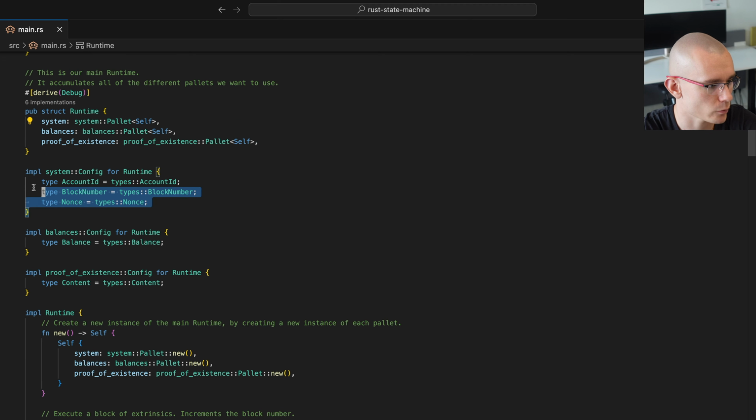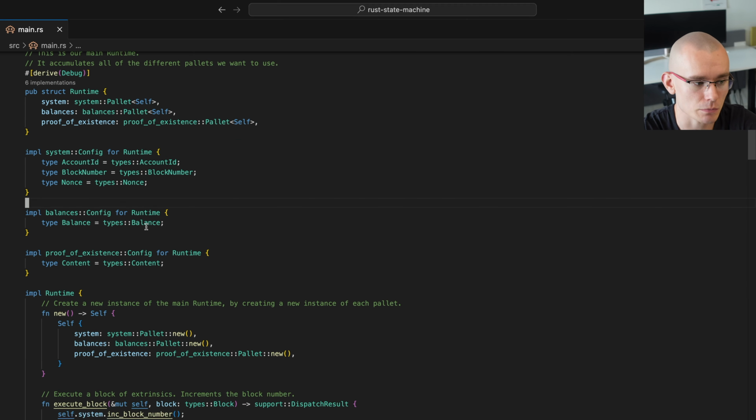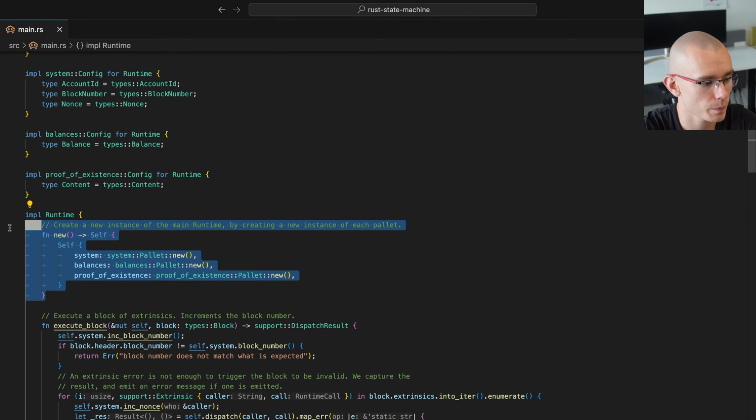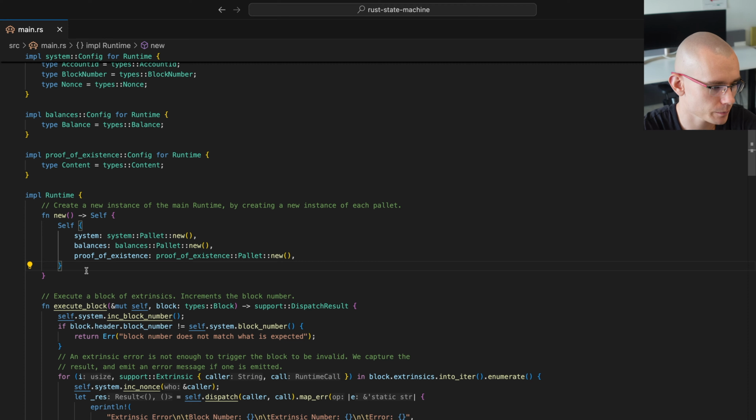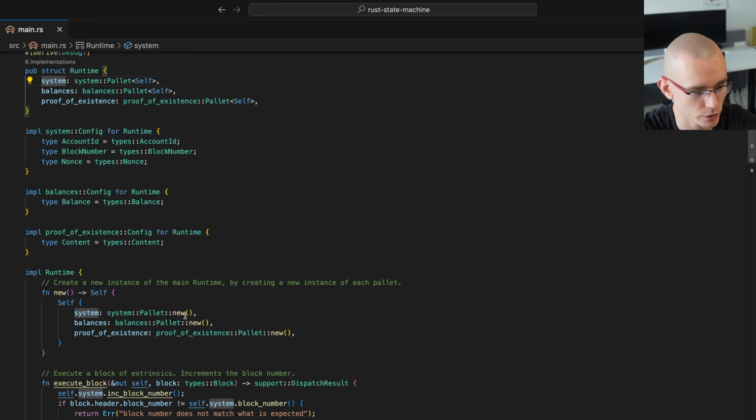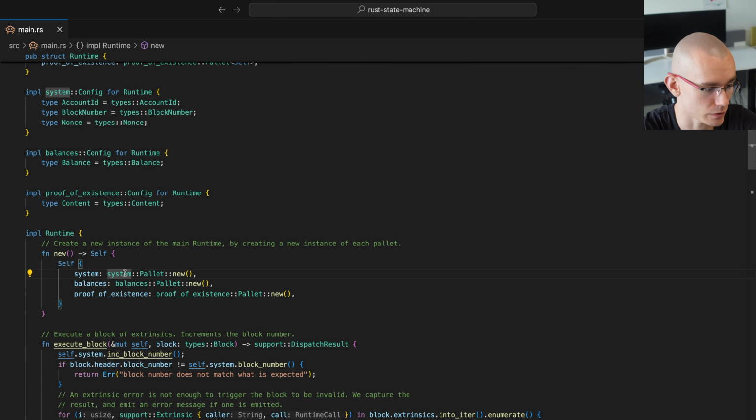Next one. We have here more configurations, and I'd say configuration like that definitely needs to be included. We want to say what the nonce is, we want to say what type of balance is, and we don't want the system to assume these things for us. Next, this new call. Definitely not needed. We just come up with these fields, iterate through them, and call into the palettes. It's always the same name of whatever palette, then double colon, palette, and new. Very systematic and can be automated.